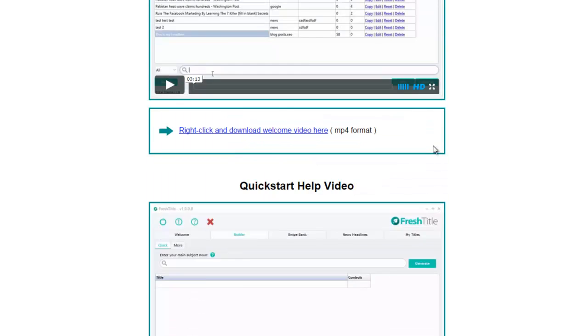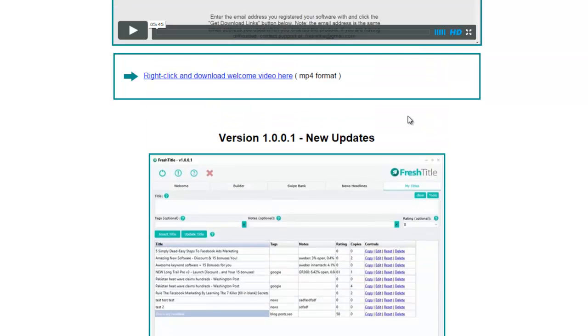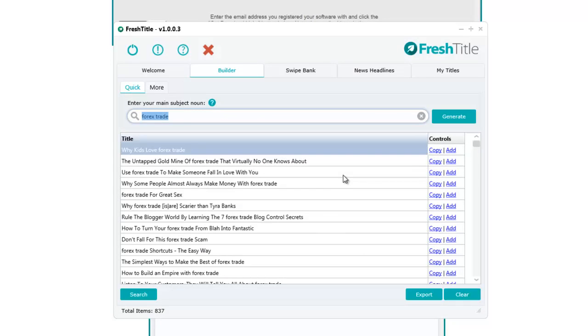When you get to the training side of the product, you can watch the videos and they show you exactly how the software works. But basically, I just ran through it and showed you guys how it works, so there's nothing to it.